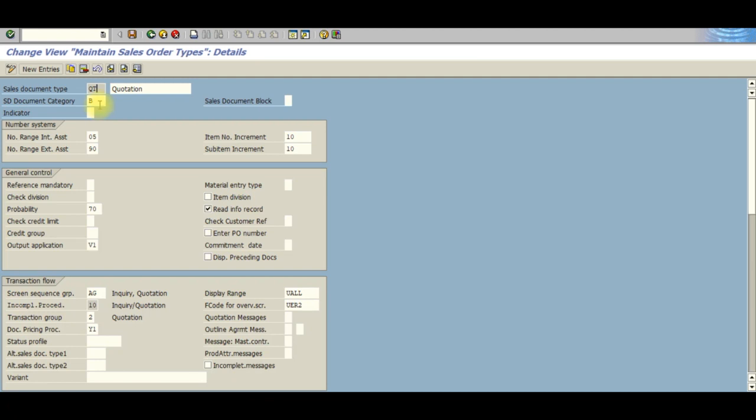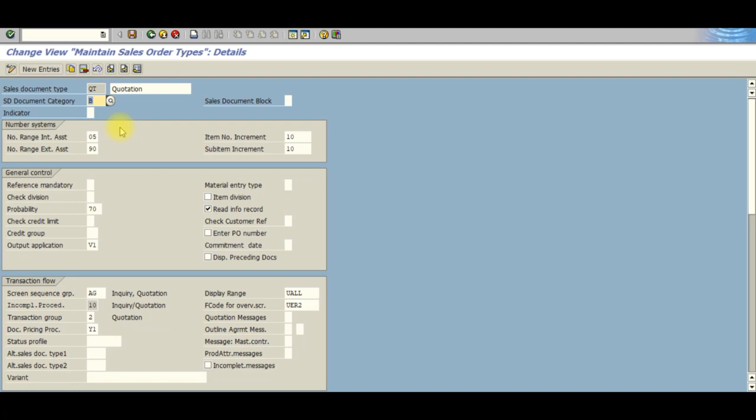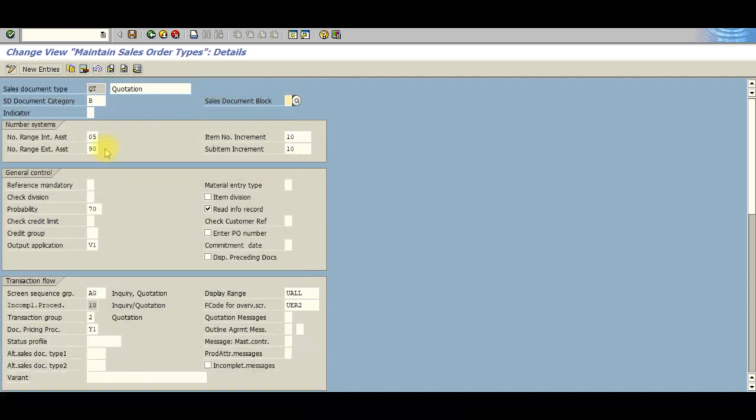See, in the earlier lecture on inquiry configuration, the sales document category was different, correct? That was A. So here it is B. So the category is different. That is the basic top level distinction. And now here the sales document block. If you want to block this, if it is blank, it is no block. If it is A, only automatic creation is allowed, and for X the sales document type is blocked. You can control this particular thing.